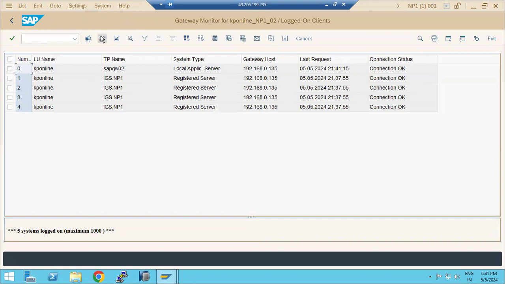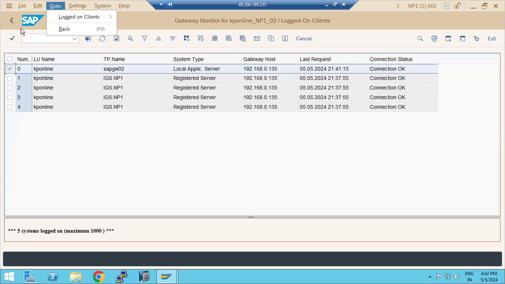Sometimes, due to issues on the user side or the server side, the connection turns red and shows a not okay status. In that case, we can say there is an issue here, and then we can reject it immediately. That is what we can do as part of the gateway work process.